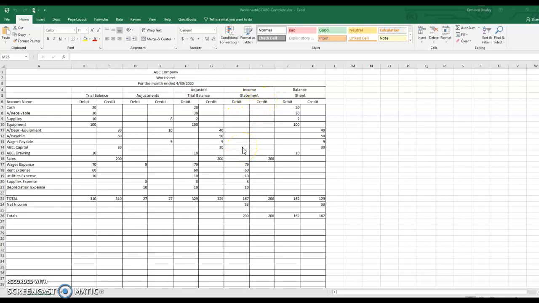Okay, the income statement is all about revenues and expenses. Here's sales, our revenue. Here's all of our expenses. They're all here in the income statement column, and these are the only things going on the income statement. We are not going to put any assets or liabilities, any of these other numbers, and you definitely don't want to use the trial balance numbers because those have yet to be adjusted. So we want to make sure that we use these income statement column numbers.